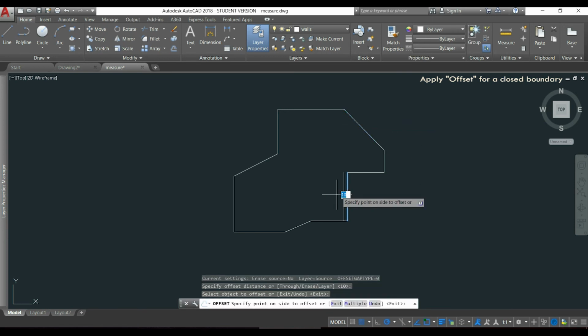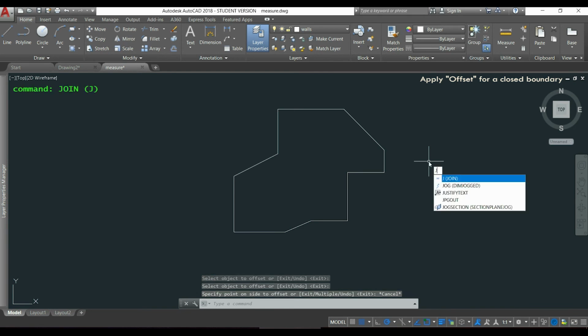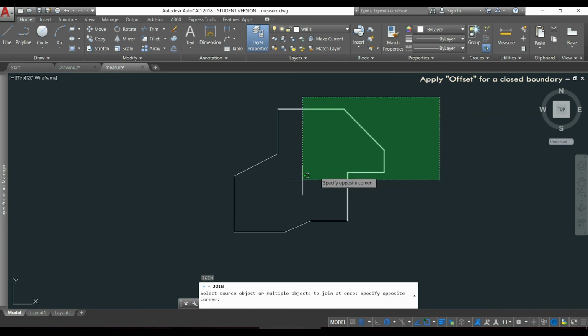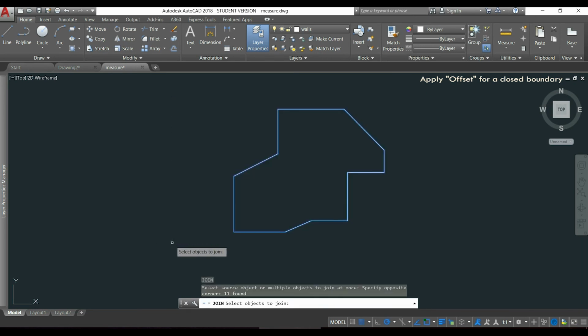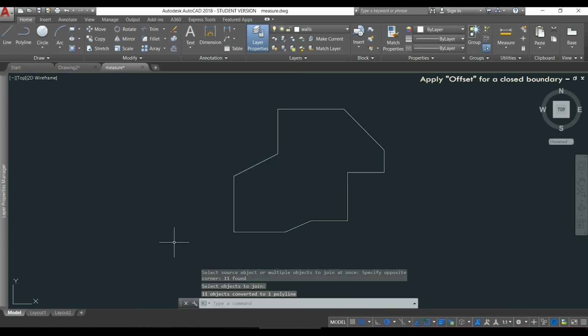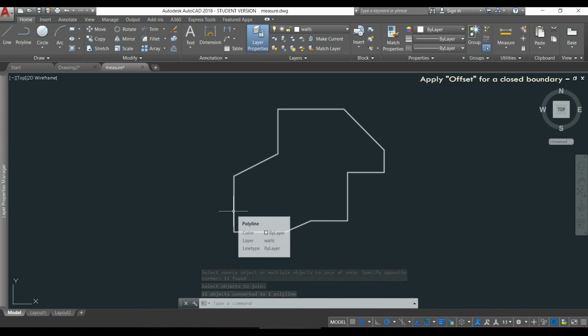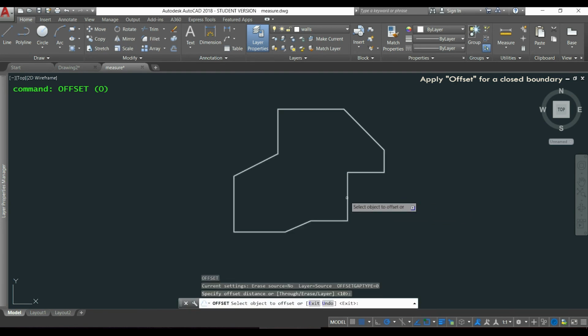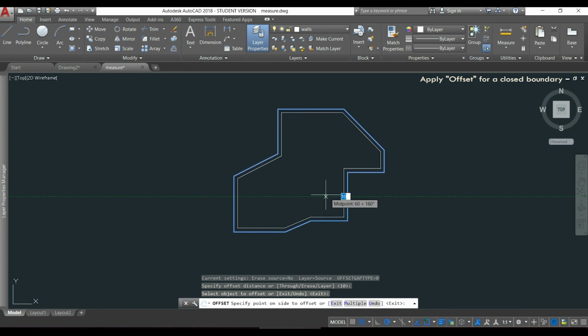Basically, what I need is to convert my lines to a single polyline. And I will do it with the command join. I activate the command. I select all my lines. Then I press enter. And now I convert this to a polyline. So, now if I activate the command offset again, I can finally offset all in one simple click. Here you have.